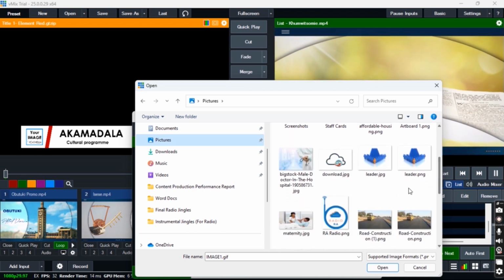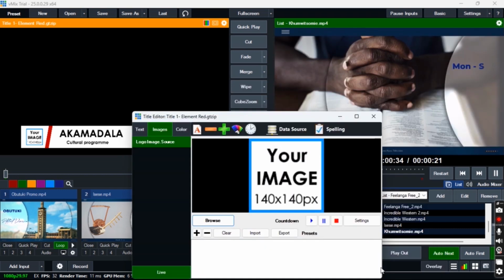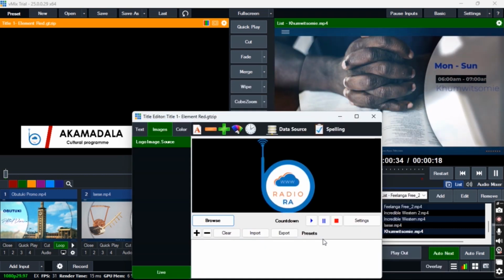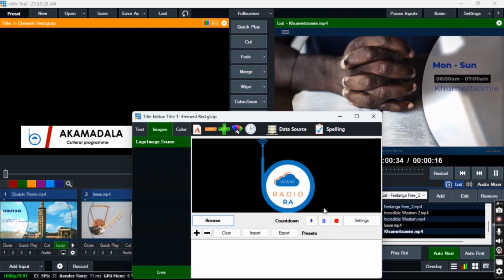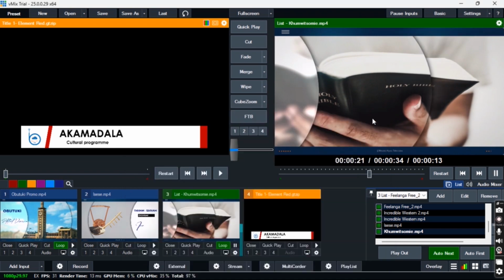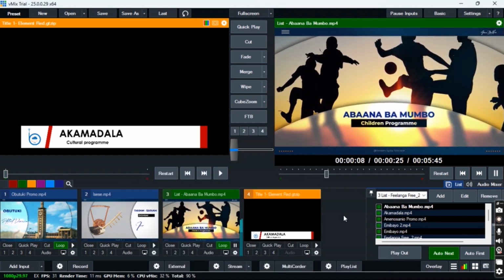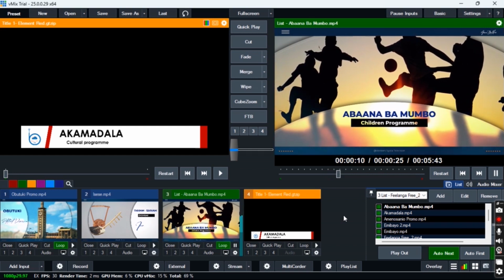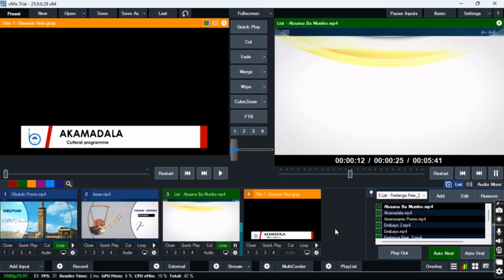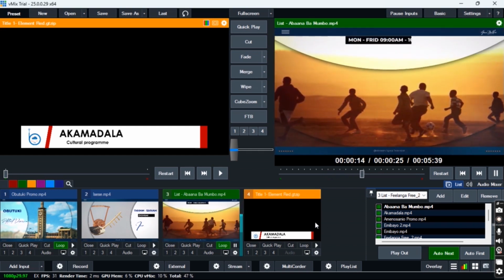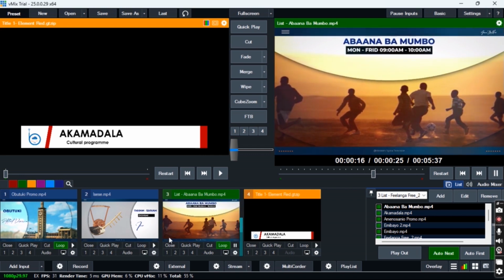Then I will select one of the logos that I have here, then open it. Then you can see you have your logo there. Then close this panel. For you to be able to include this title into your live production, you are going to assign it a layer number. The layer numbers are located at the bottom of each and every input.